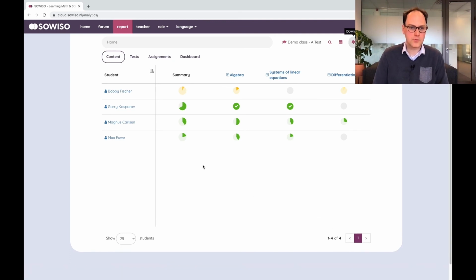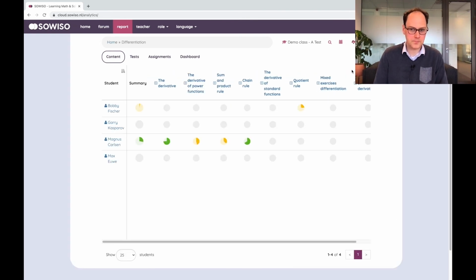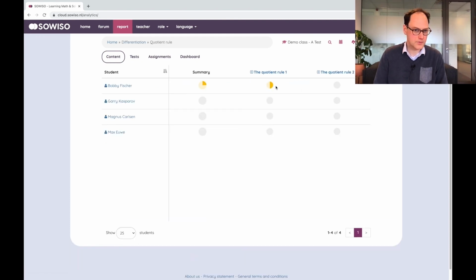If I want to know more about a specific problem, so maybe if I want to know why Bobby Fischer is not doing that well in differentiation, I can drill down. I can click on the chapter, which gives me the sub-chapter view. I can see here that the quotient rule has some progress. If I'm interested in that, I can drill down to the package view and drill down to the exercise view.